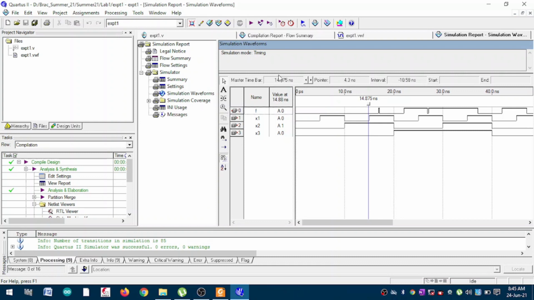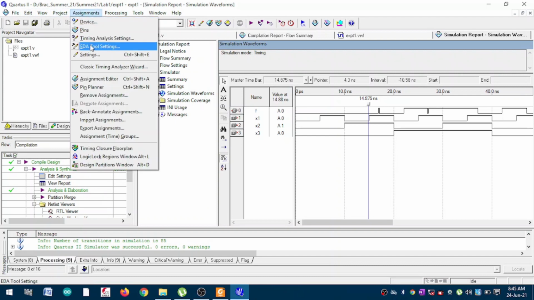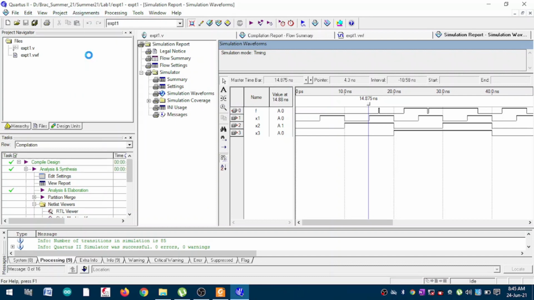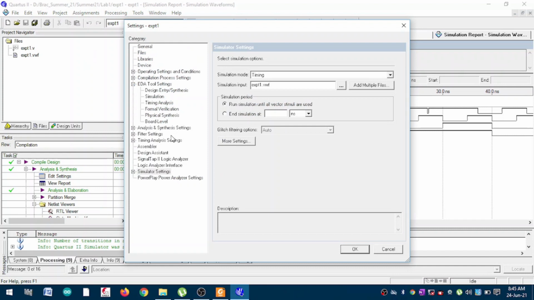Actually, one thing I missed, that here the simulation mode is selected to timing, but I actually need to set the simulation mode to be functional. So for that, I will choose the assignments settings, and from here the simulator settings, I have to choose the simulation mode to be functional.